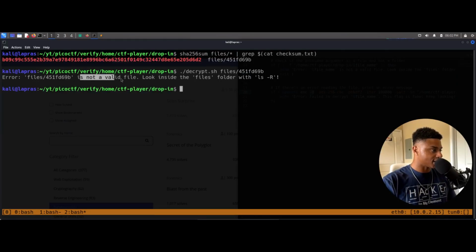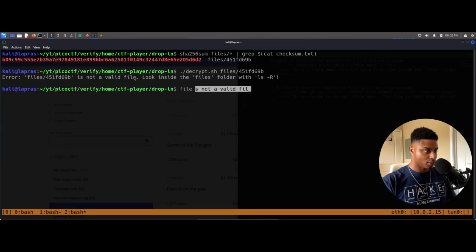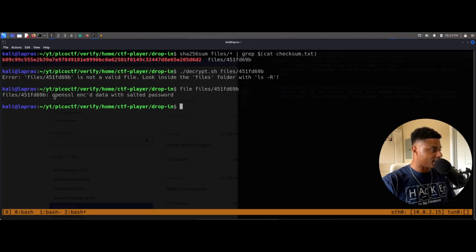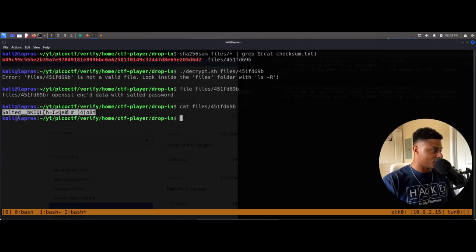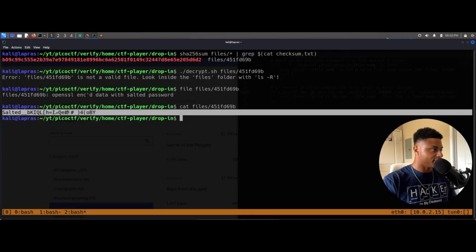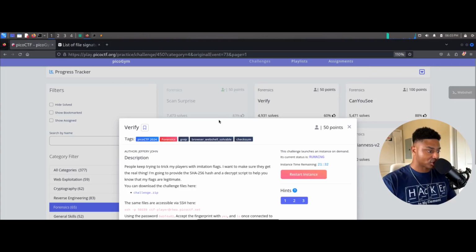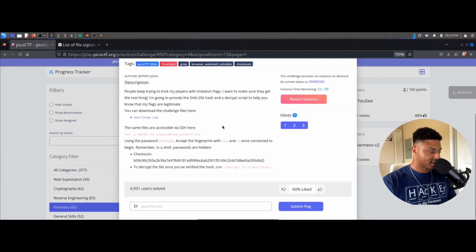Error. That's not a valid file. What? Yes, it is. Okay. So it is a valid file. It's telling us it isn't. If I cat it out, we do see there is some junk in here. We see Salted__ and then whatever this garbage means. So it is a valid file. I'm not sure why it's crying like that.